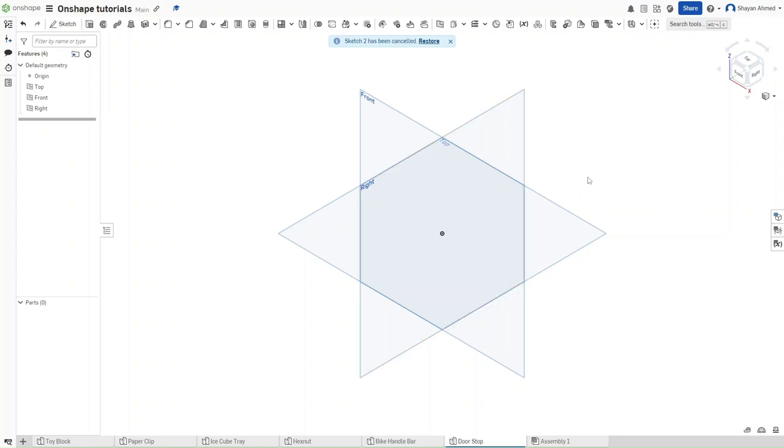In this tutorial, I will show you how to make a doorstop in Onshape. So without further ado, let's get started.